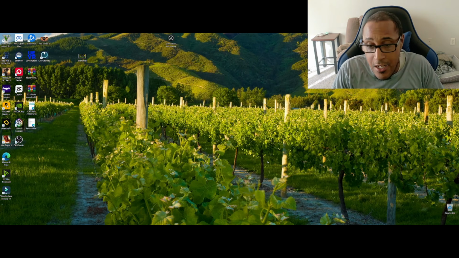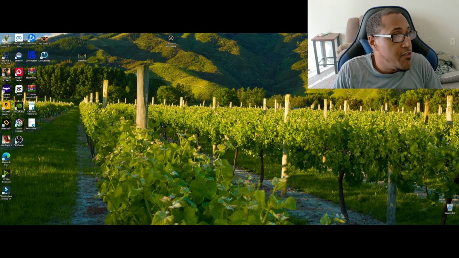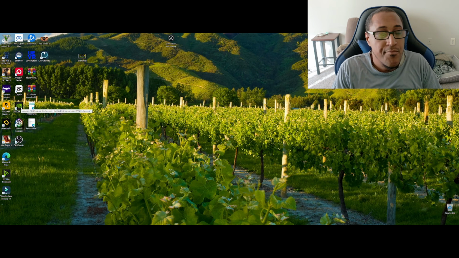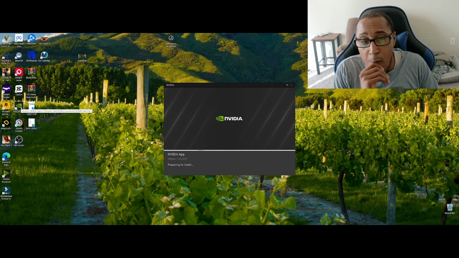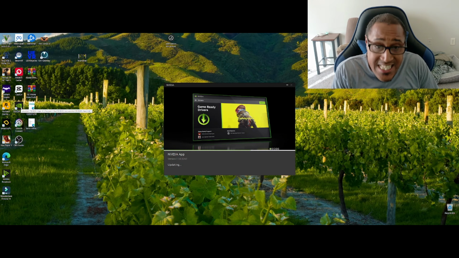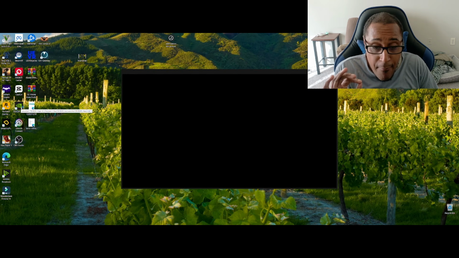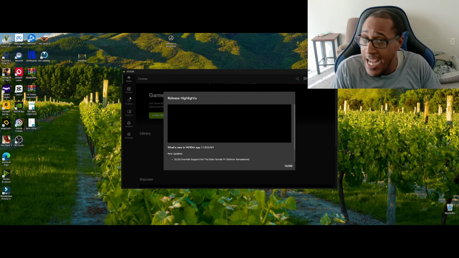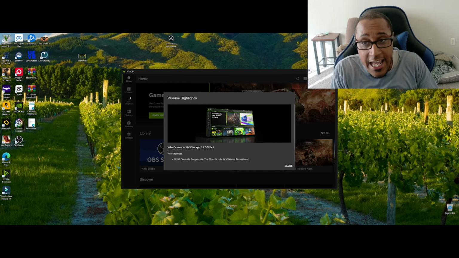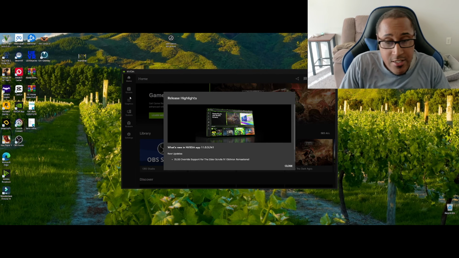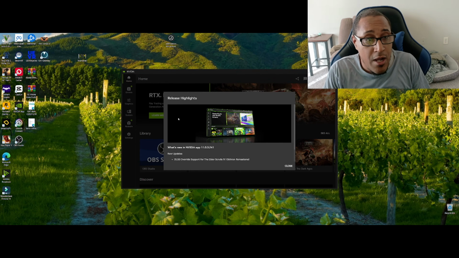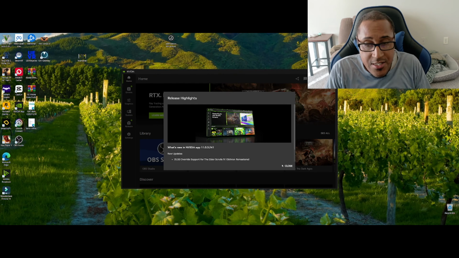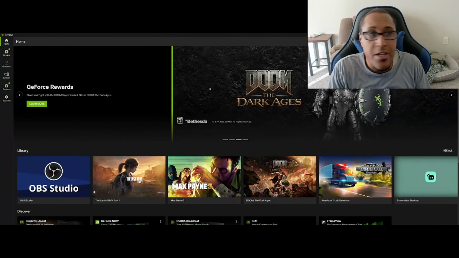Okay. Second thing, you want to go to the NVIDIA app, and you want to make sure you got the latest update on your NVIDIA GPU. And it works for AMD. I don't have an AMD. I have obviously an NVIDIA, but it works the same way. So it gives you highlights and stuff. So what you need to do is go here.